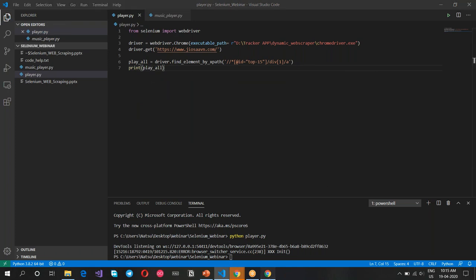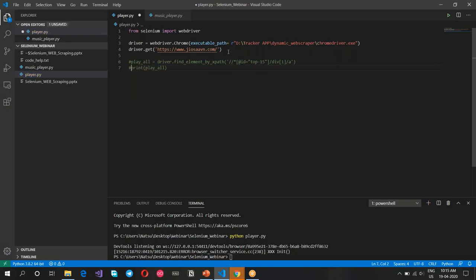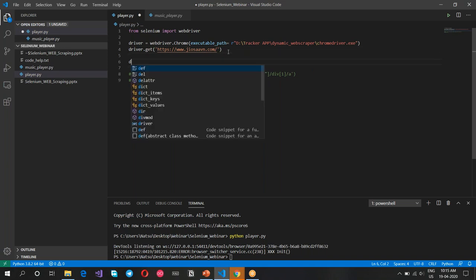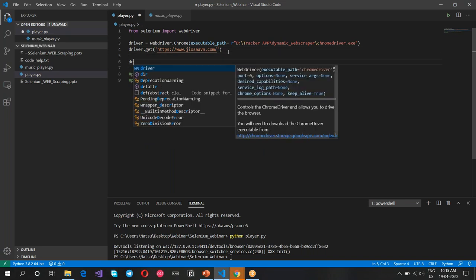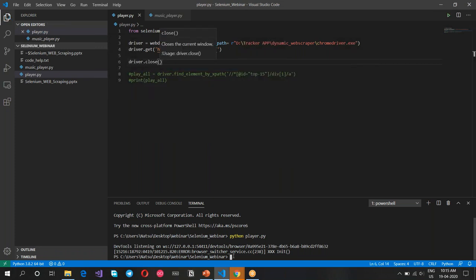So see, I have not closed this browser. So wait a minute. If I want to close this browser, then before going to this, I would like to tell you how to close the browser. For closing the browser, we are going to do driver.close. So let's run it once again.